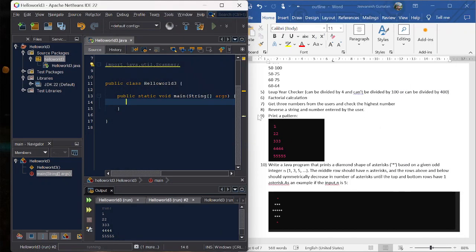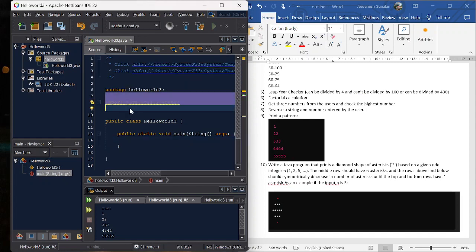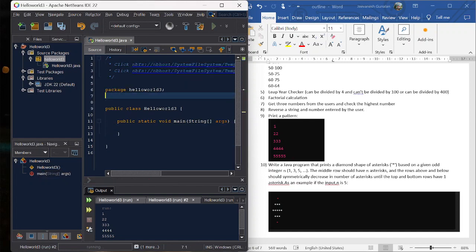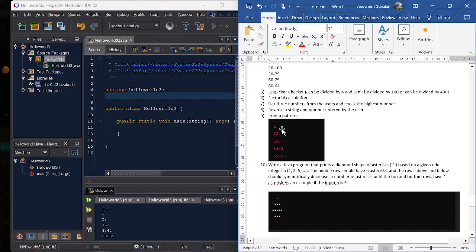Hello, so the ninth question is you need to write a code that prints a pattern like this. So how do you think that we do? First of all, try to do it by yourself again. So now, you can use two for loops here.